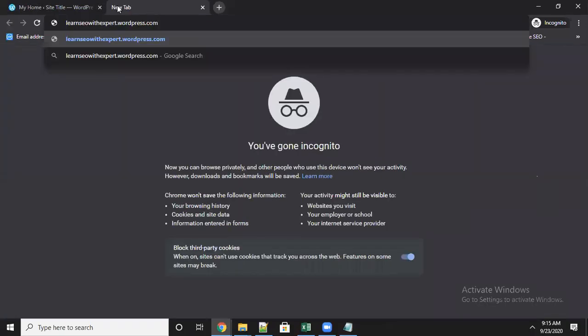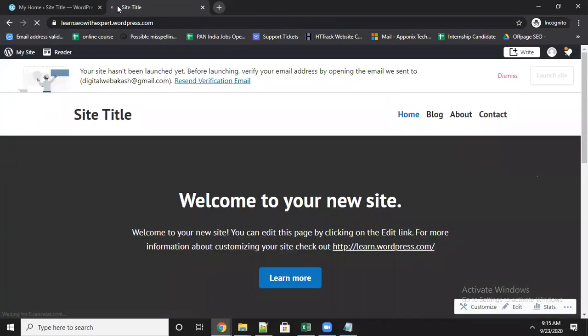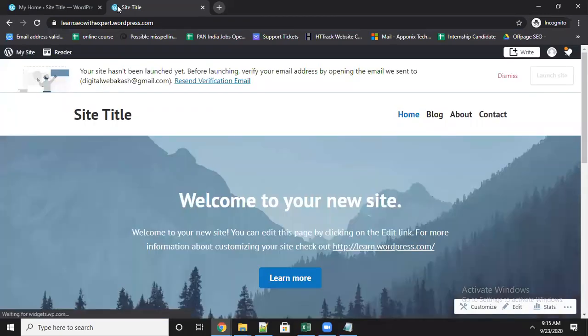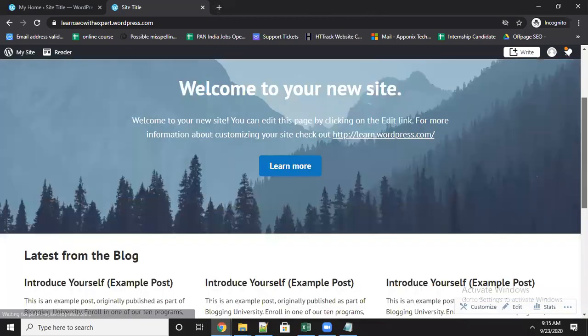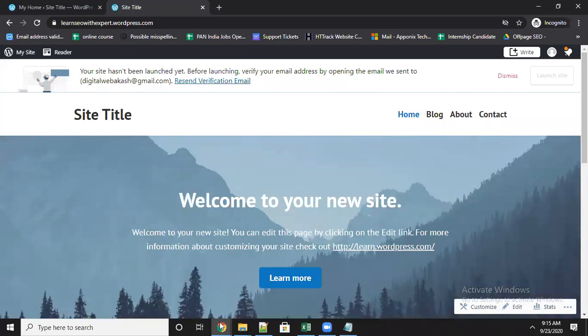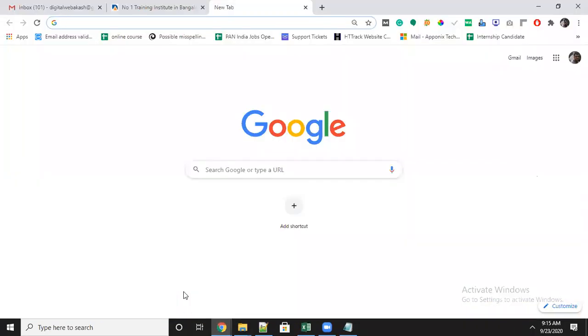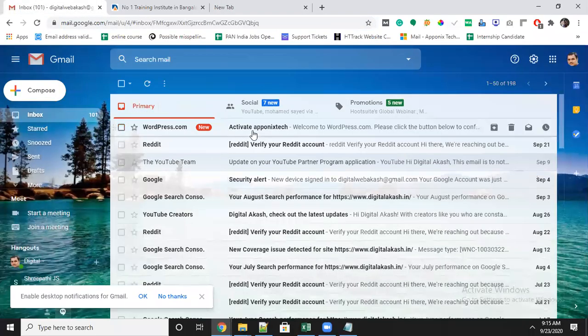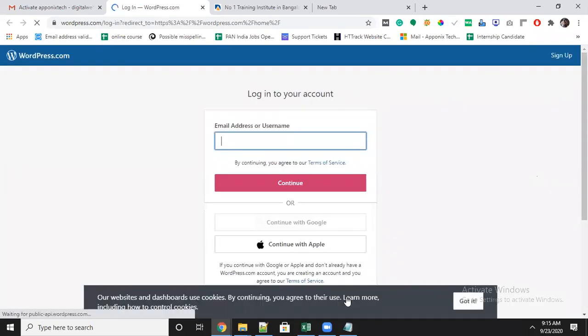Okay, let's see. If I open the domain, now we will get a default theme. You can see this is the default theme. They are telling to verify the email ID. Let's see, I will verify it. You got a WordPress link. Just click on this and confirm it. Okay, now I have verified it.